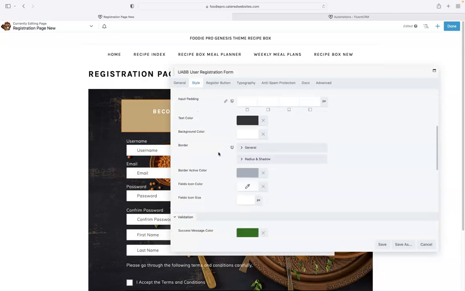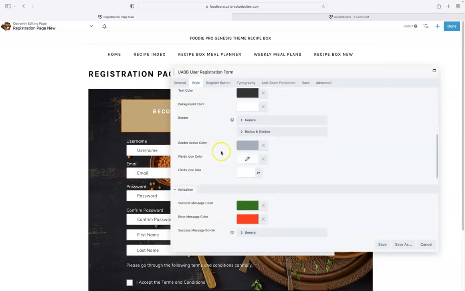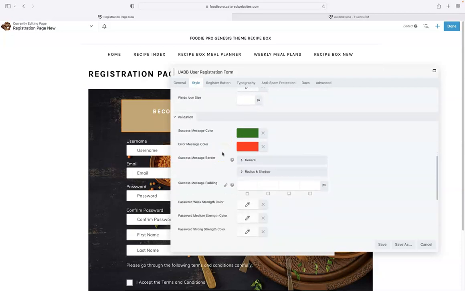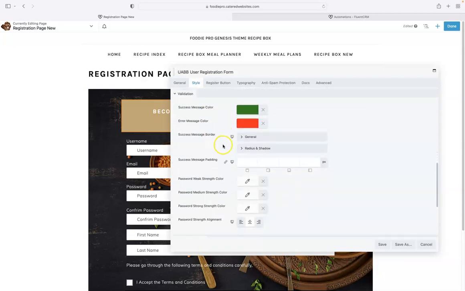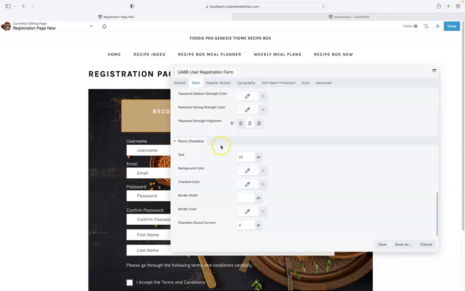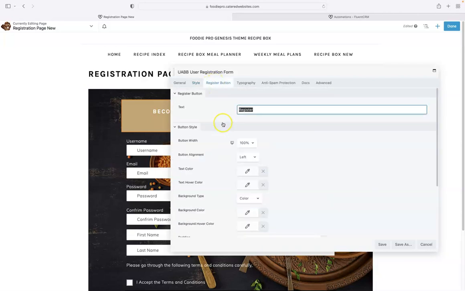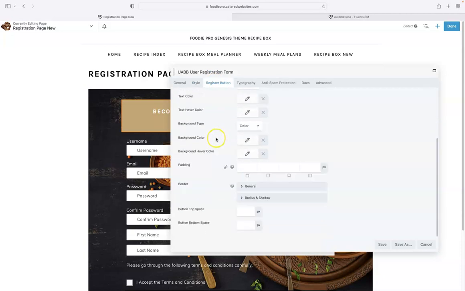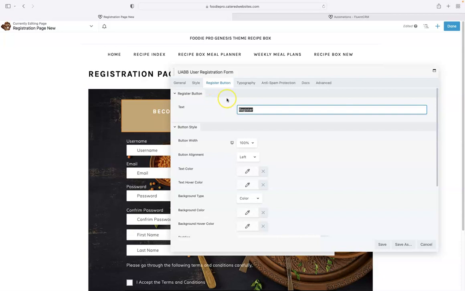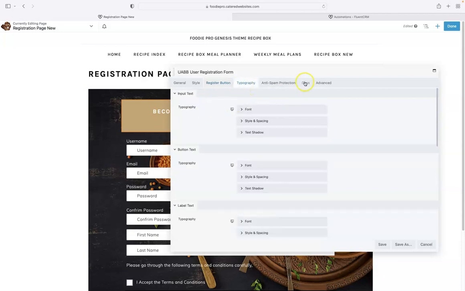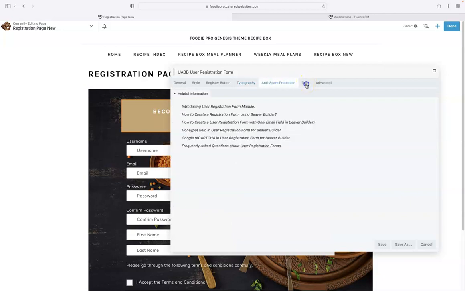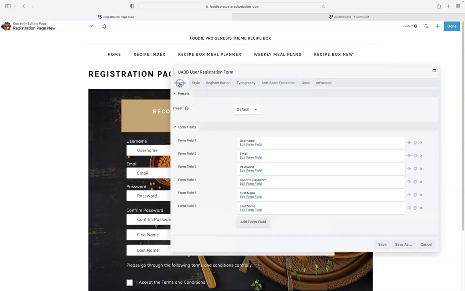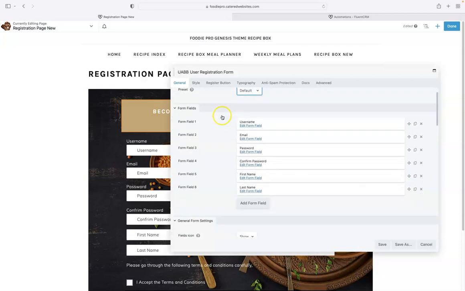You can change the border, the active color, the validation, success and error messages, what colors they are, the terms checkbox. So there's a lot there, folks, and we can even change the register button, the button style. That's there. So it's the easiest builder to use, folks. So you can have fun there playing around with that.